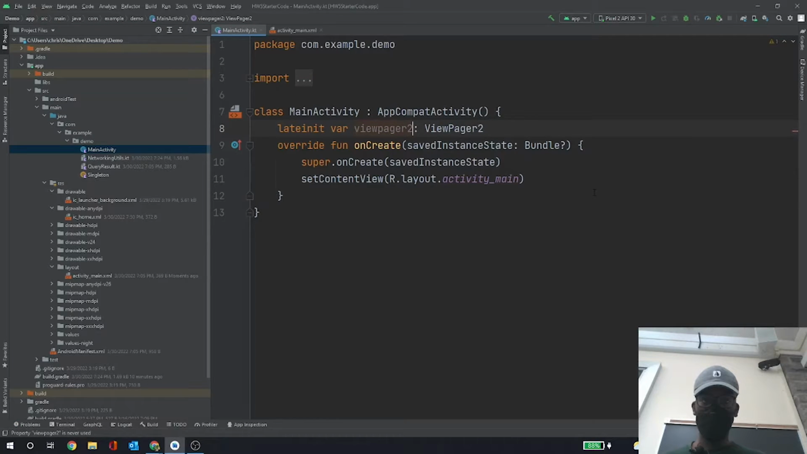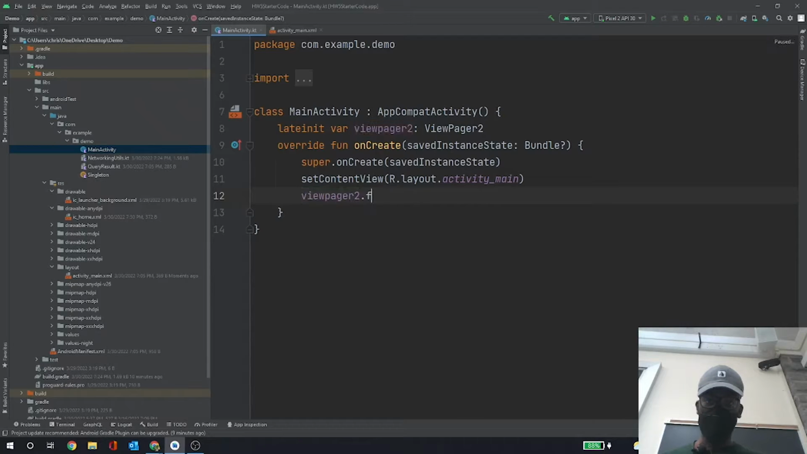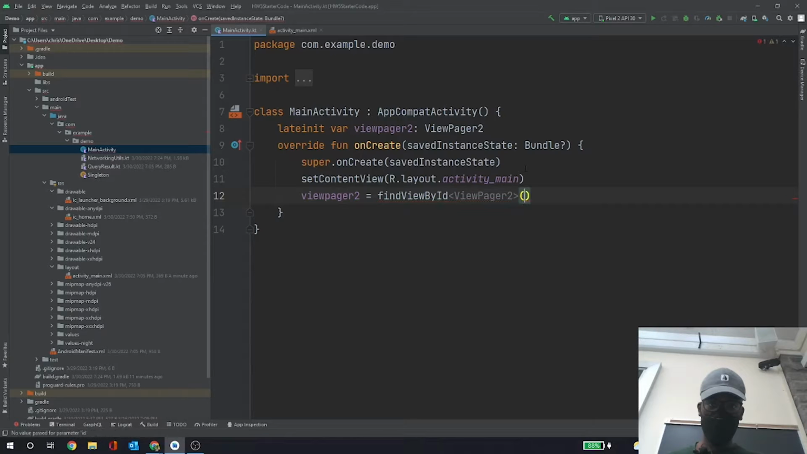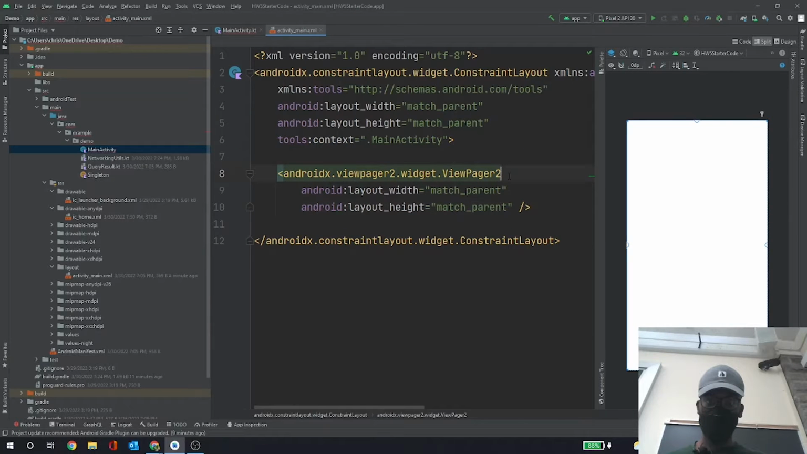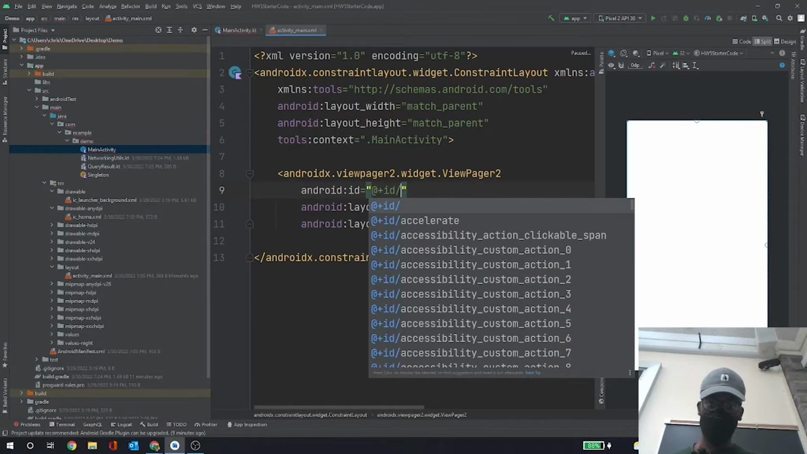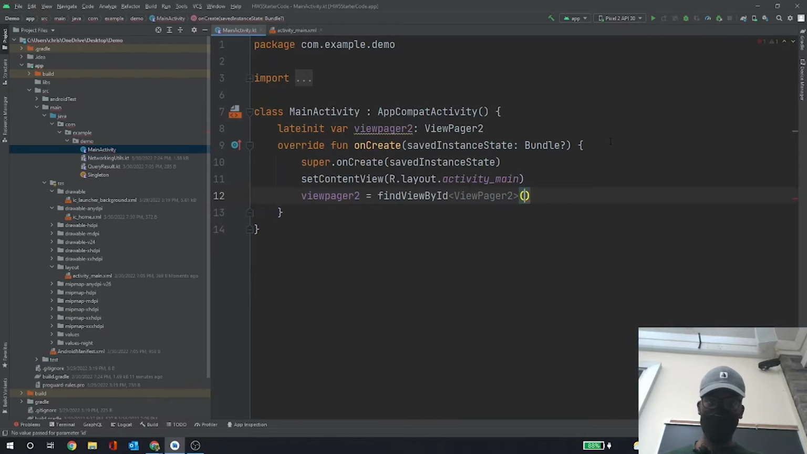And of course, we have to get the actual view by using find view by ID, Viewpager2. And then, oh, I forgot to give it an ID. In this case, I'll give it an ID of fragment container. Nice. And then I can refer to that ID, fragment container.